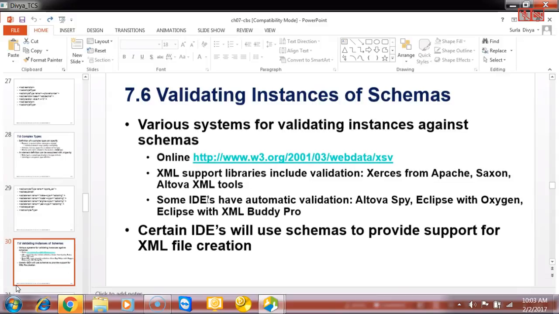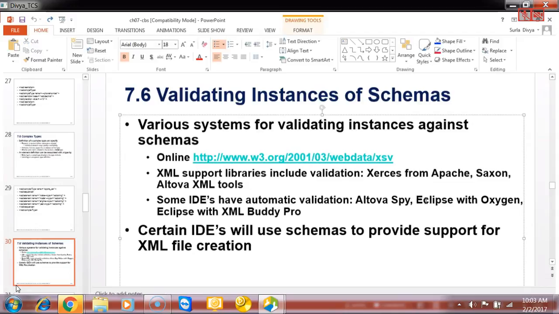IDEs are nothing but the editors which we are using for development, right? So those IDEs will have a default automatic validation. So it will be taken care of by the IDE itself. Like Eclipse is one of the integrated development environments. IDE, the full form is integrated development environment, where we actually code, start a project and include all our code. So certain IDEs will use the schemas to provide support for XML file creation. So this is one of the features offered by certain IDEs.